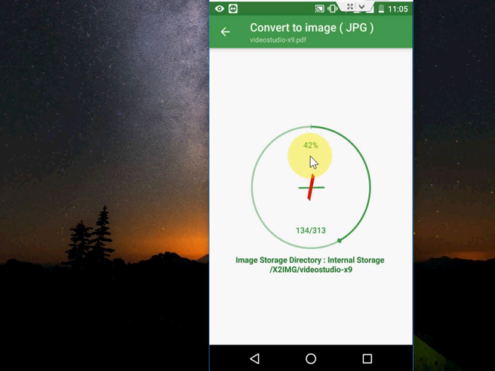So here the images will be stored. You can see the image storage directory, internal storage, this is the x2img and slash video studio, this is the file name. If you want to check these image files, you can go to internal storage and then open this folder and you will find all your images there. It's really fast, as you can see, it's converting 300 pages.